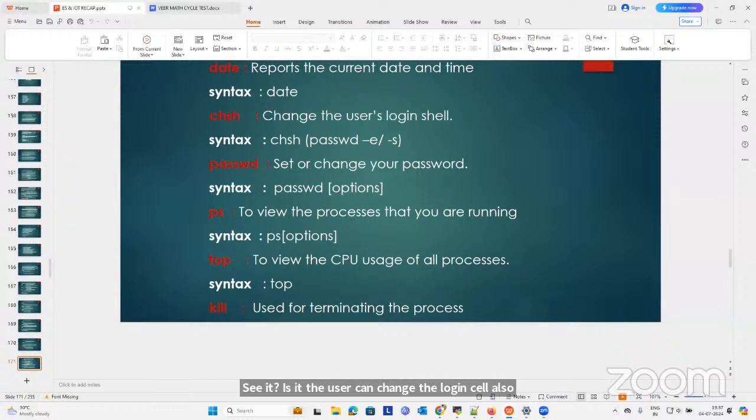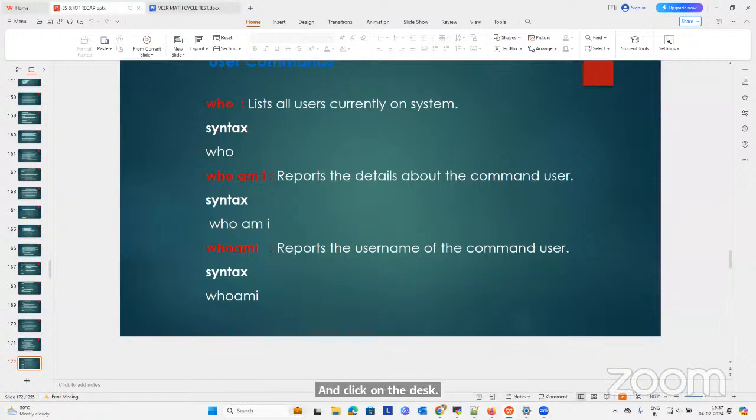Next is passwd. Passwd is a command used to set the password for a user. PS is used to report the processes. What we do in our laptop, Control Alt Delete, takes us to the task manager. But we will use ps to check the processes or the jobs which are running in the computer using Linux commands. Kill is used to terminate. In the task manager, we select using the GUI mouse and click on the end task.